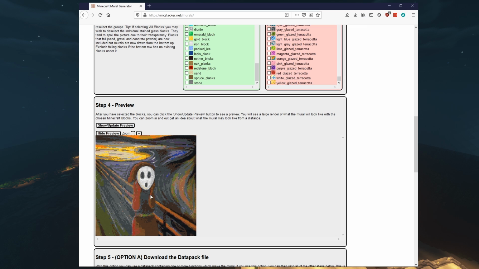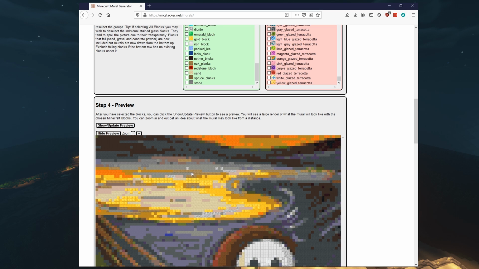Again, keep in mind what's shown here is the actual block texture. You zoom in, you can see these are literally the actual texture in-game of the block, which, as we know, will then be translated into solid colors on the map. So the end result is going to look a little different.